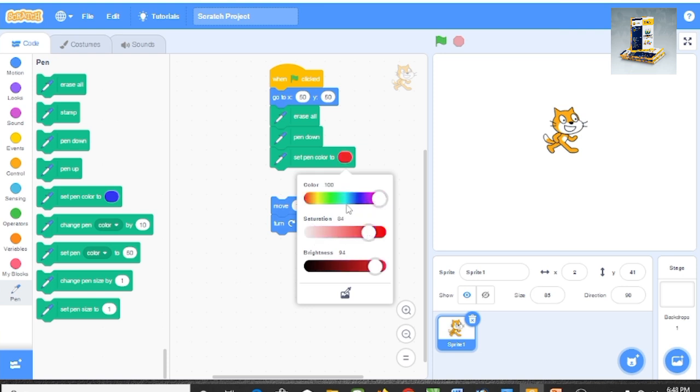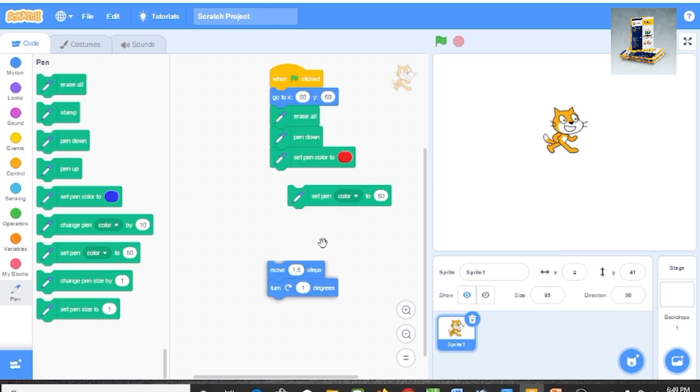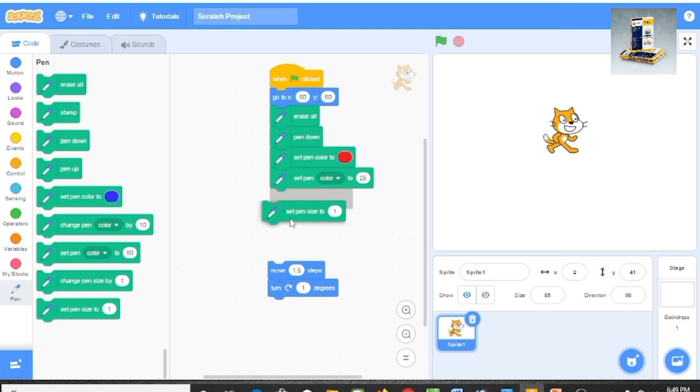So let's leave it on red. We are okay with that. You go to your set pen color to 50. Now removing this, set it to 50. But this is 25 here. This is 25. Set color. Then for your pen size, you bring in your set pen size to like 10. That's the size of your pen, that's the thickness.